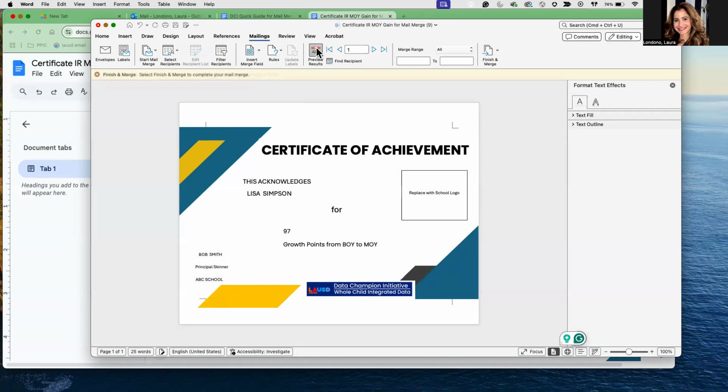Okay, so we're ready to preview this to see how it looks. So I'm going to hit Preview Results. And we have here Lisa Simpson. She got a score of 97.8 MOI gain score. This is her teacher, Principal Skinner at the ABC school. If you want to preview the other certificates, go ahead and click on the right arrow and you can look at all the certificates before you print them out.